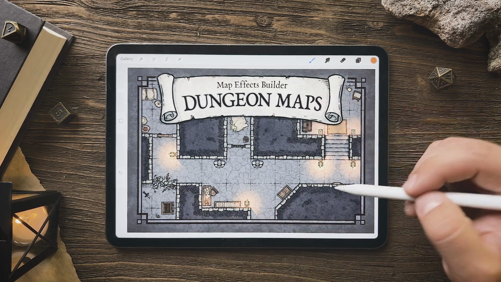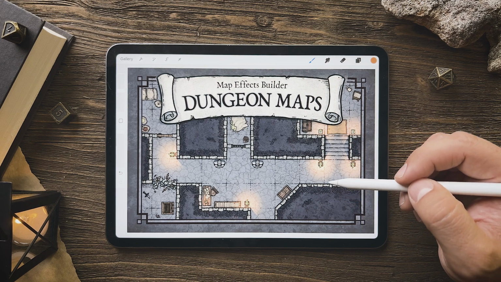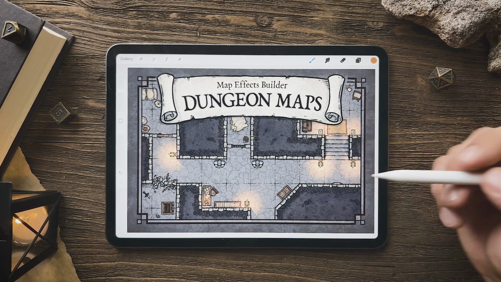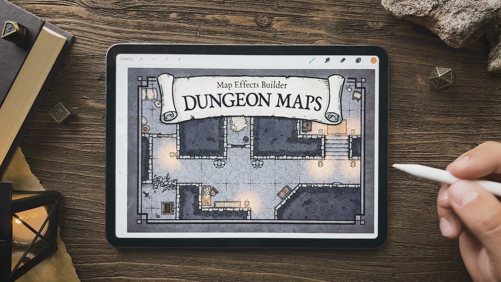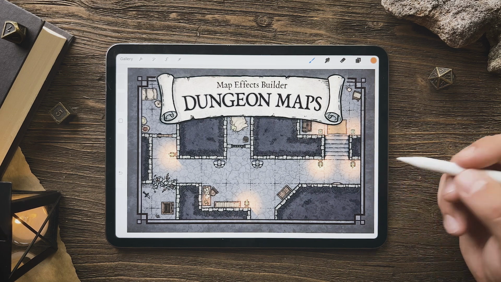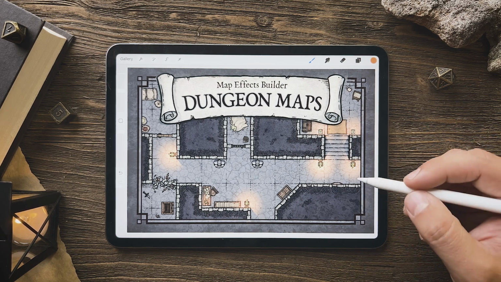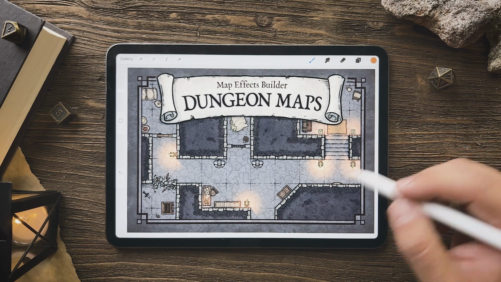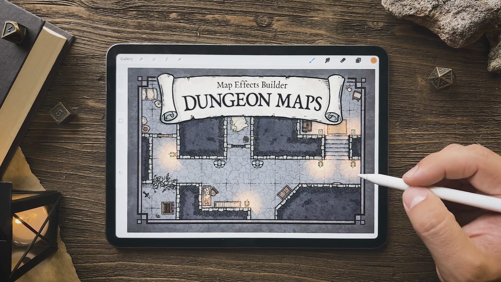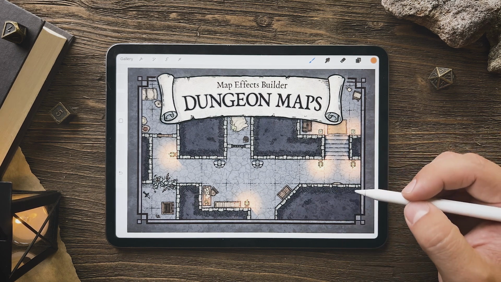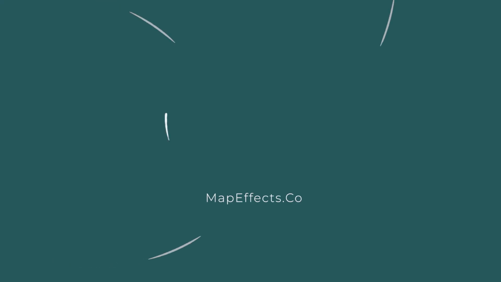So I'm going to be working in Procreate today, but everything that I cover really applies no matter what drawing app that you're using. If you're using Infinite Painter or Photoshop or Clip Studio, whatever you're using, you should be able to use this technique to just add a little bit of moodiness to your dungeon maps. So let's start mapping.